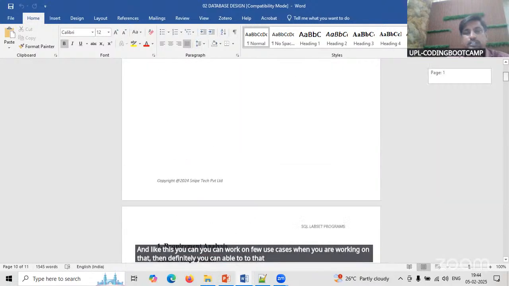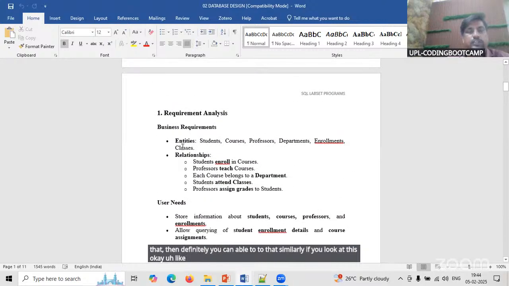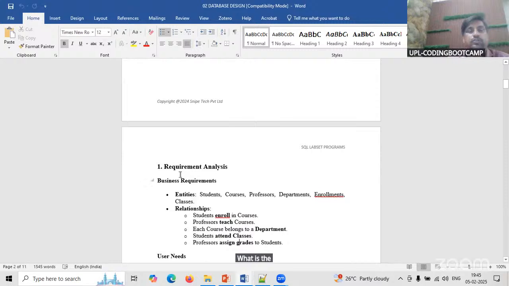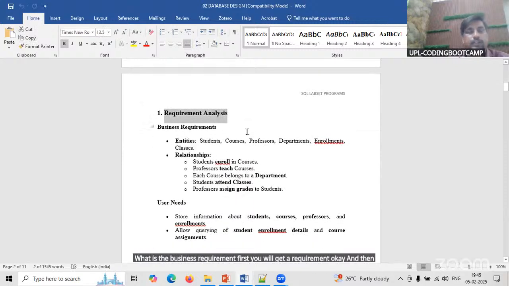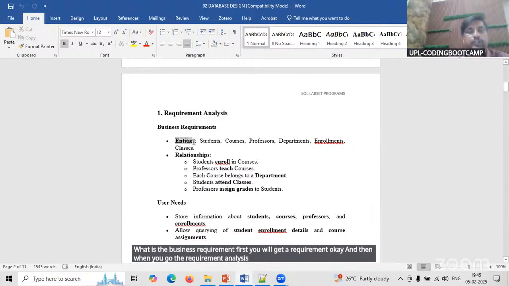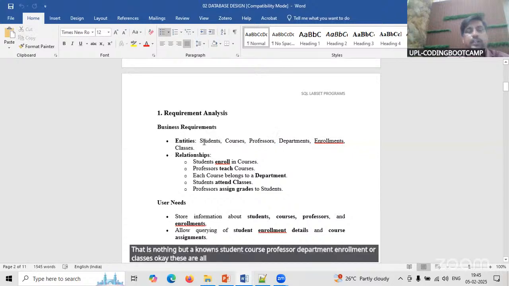Similarly, if you look at this, this is one business requirement. What is the business requirement? First, you will get a requirement, and then when you go to the requirement analysis, you will have to separate out what the entities are in the requirement. That is nothing but the nouns: student, course, professor, department, enrollment, or classes. These are all the entities.